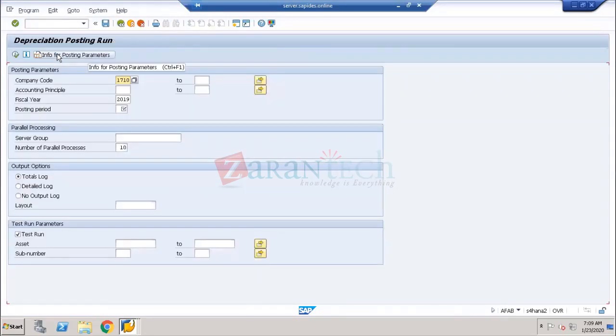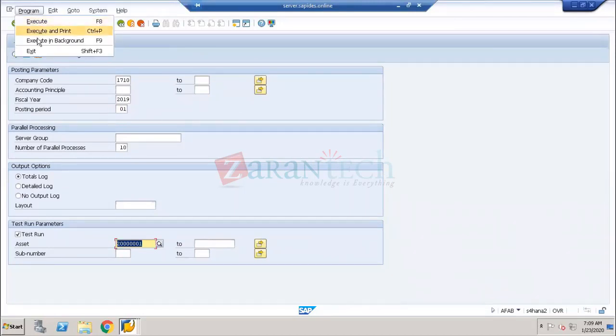Now, here I will give all the parameters related to the setting: period 01, the first period, January month, I'm posting everything. I'll give the asset number, for example the residential building asset number. There is no option to post here. So there is a program and I will execute it in the background. This is what exactly I'll execute in the background, not in the foreground.